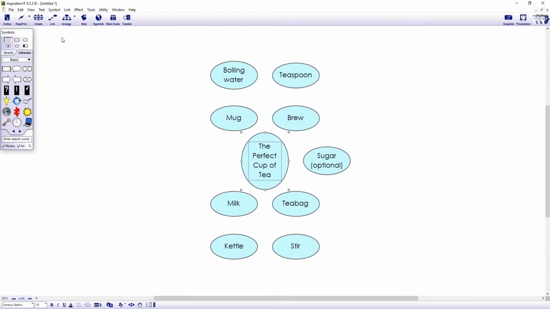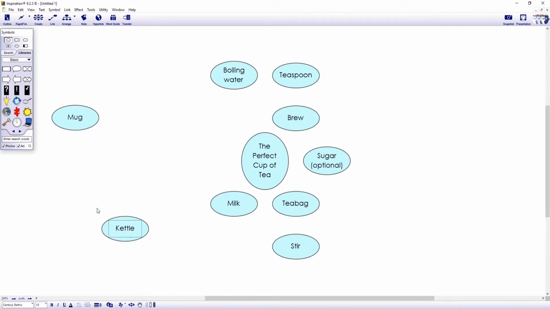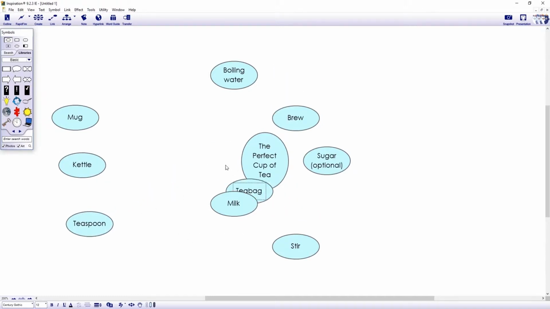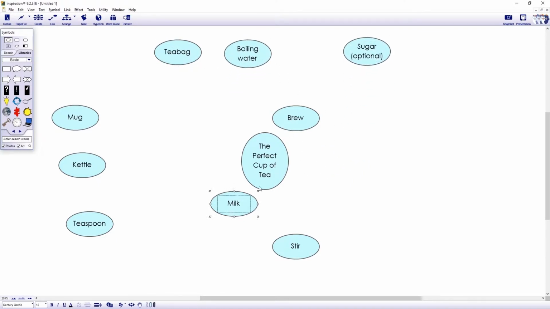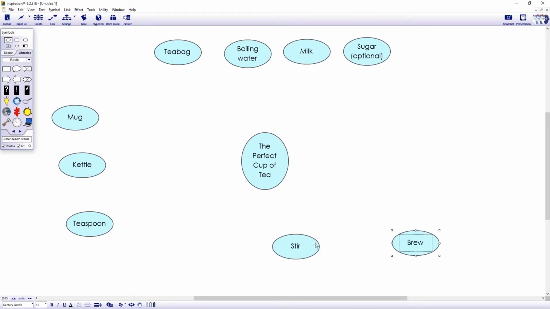Now that we've enough ideas to work with, we can begin to organise them. So let's first identify things that look like they might belong in the same category and group them together. So we've got a mug, kettle and teaspoon, which look like they should sit together. So let's move them over here. And what's great about Inspiration is how easy and natural it is to move and change things around on screen. So let's move these here. And I'll also group these ideas together here.